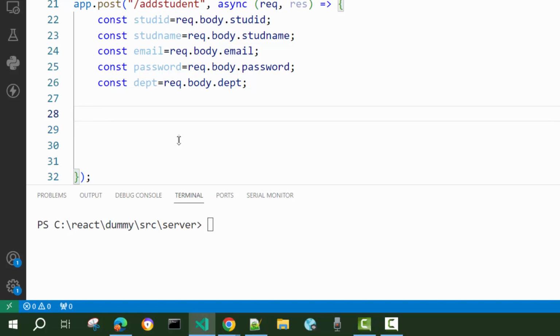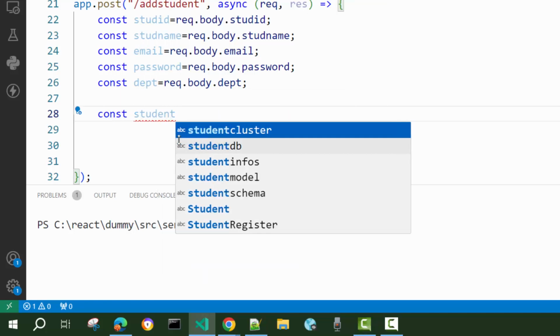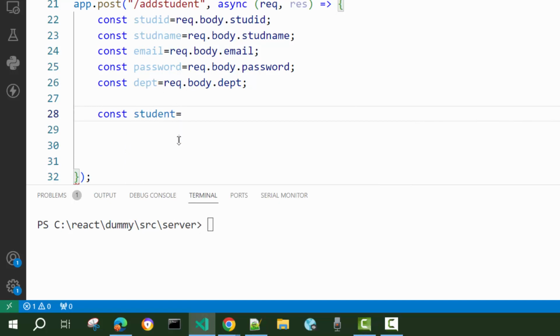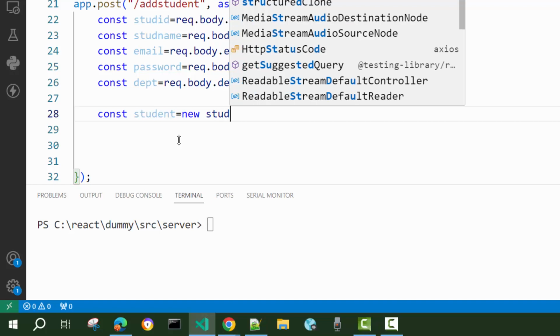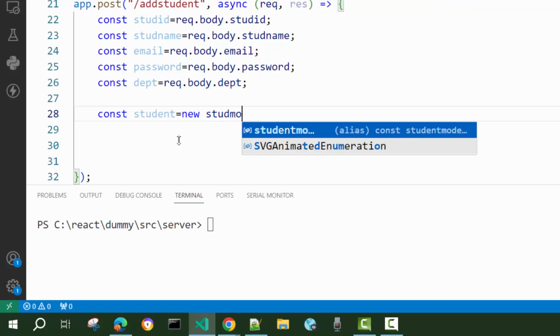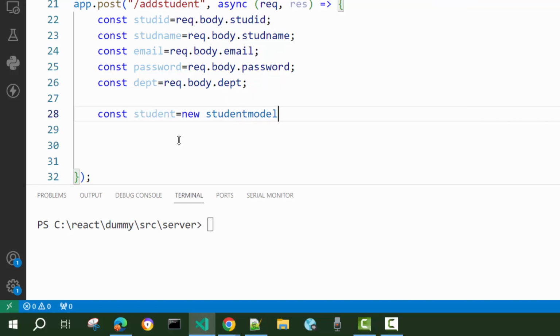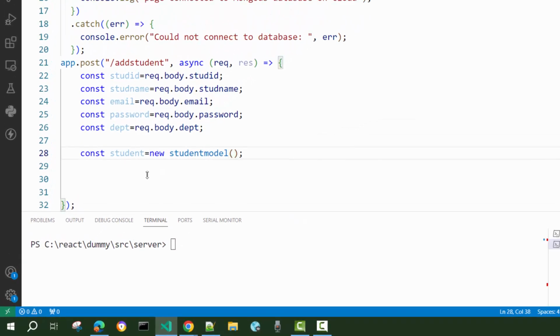Now I'll create a student object based on the student model, and then that student data I will push into the collection student infos. So let me create a student object in which I will store the data received from the form. This is based on the student model which we created, and in the student model we specified the schema and the relationship of the schema with the collection.